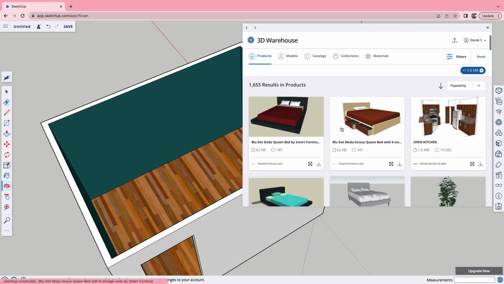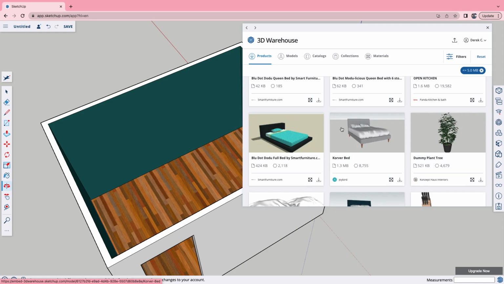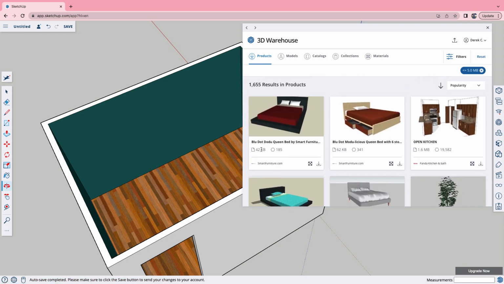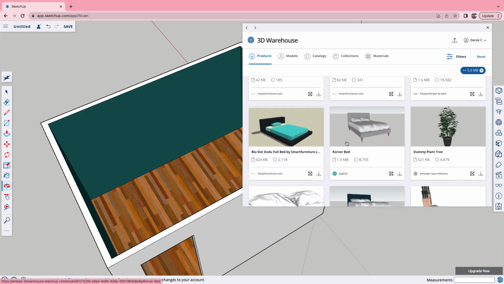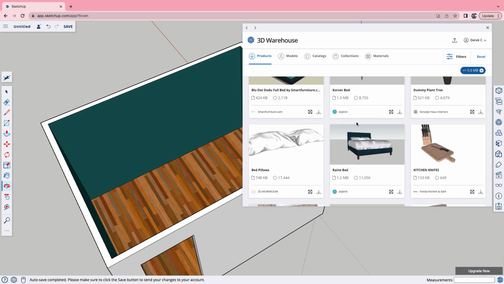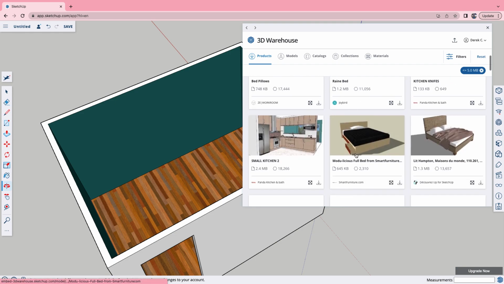So what we'll do is just scroll down until we get a small one. So see the file sizes here. This one is 42 kilobytes. That's very small. That's really good. 62 kilobytes. That's really small. Really good. Really like that. 1.3 megabytes is a bit big. We don't really want that. Again, 1.2 megabytes, this one here. We don't really want that.